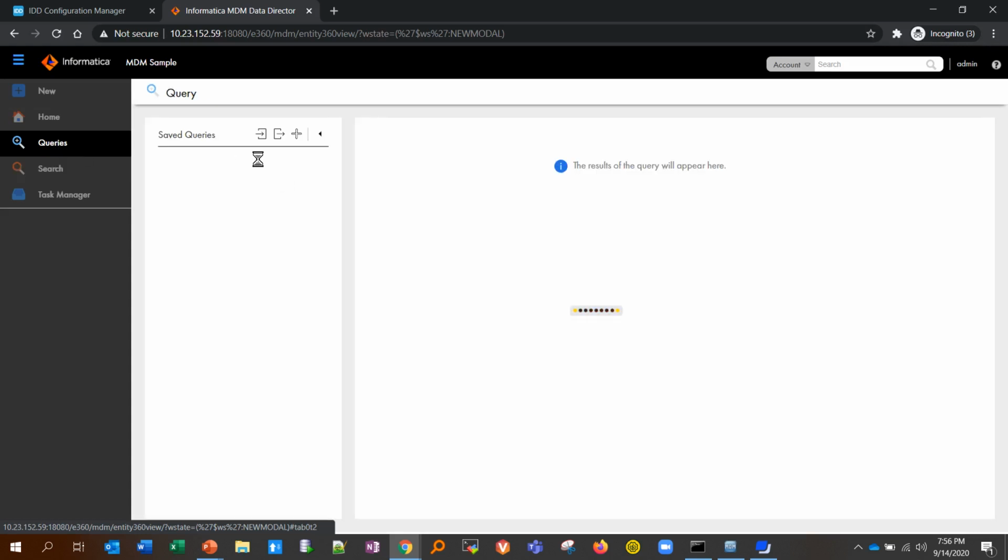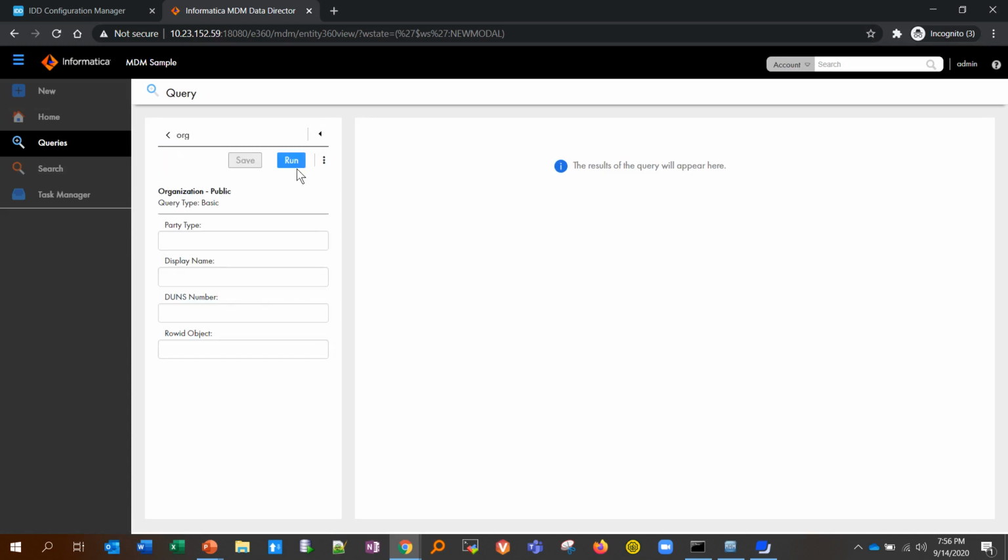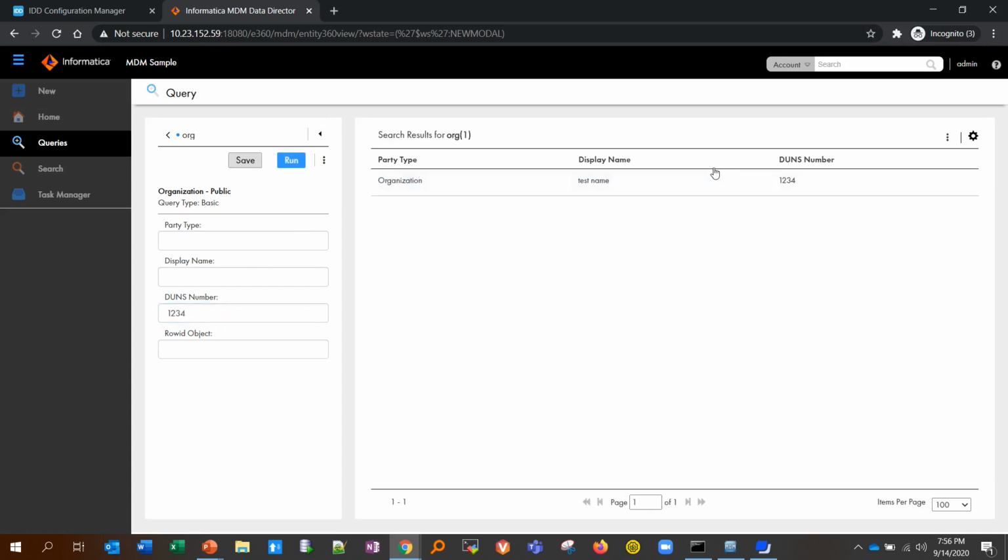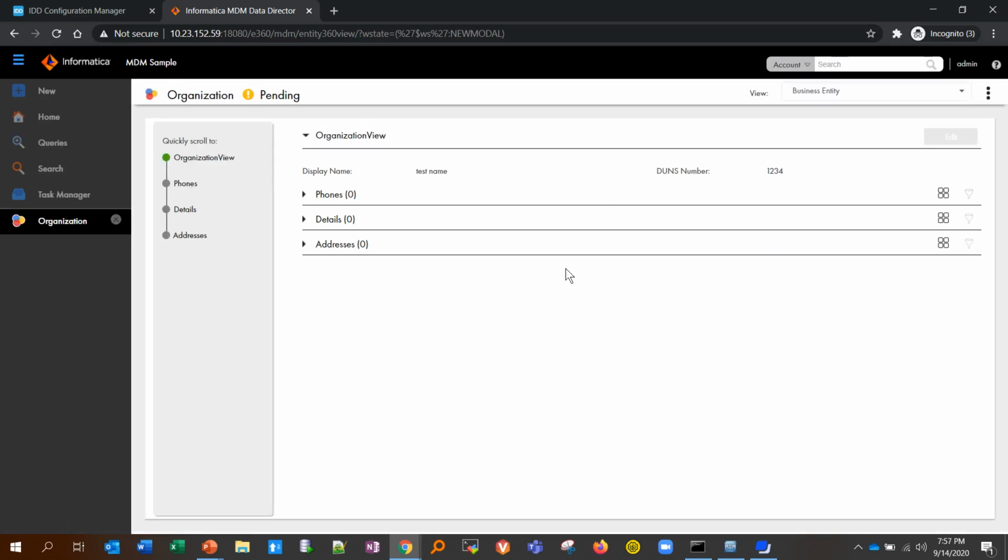So now if you want to search, right? You could go to the queries and search for the record that we just created. I think the D-U-N-S number is 1, 2, 3, 4. So you could just do that and it gives you the record we just created. But it'll still be in a pending state because there was a task created, and that's this display over here. So this is a good way to say that this record is still pending approval by your manager or the next person in the task workflow engine.